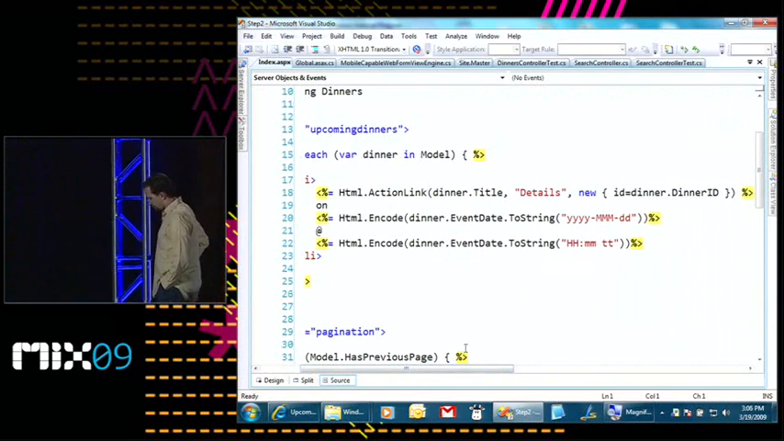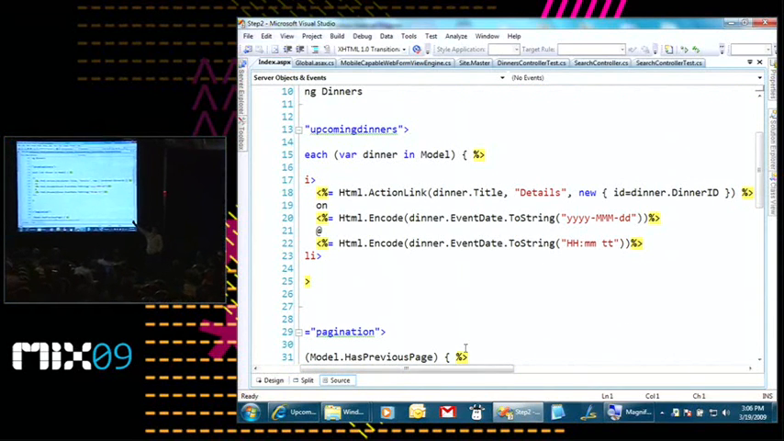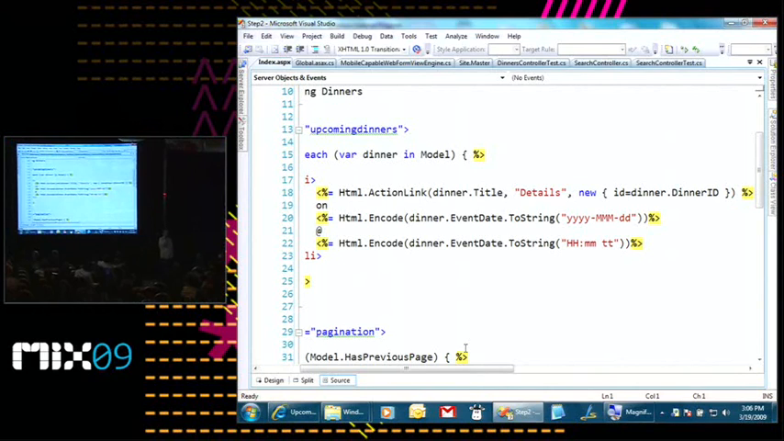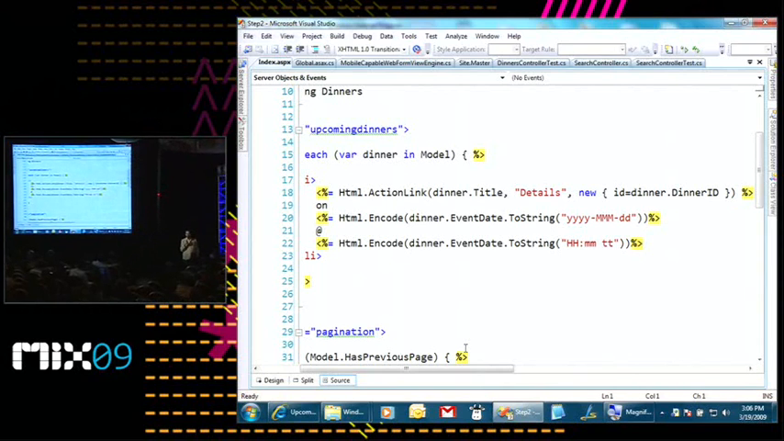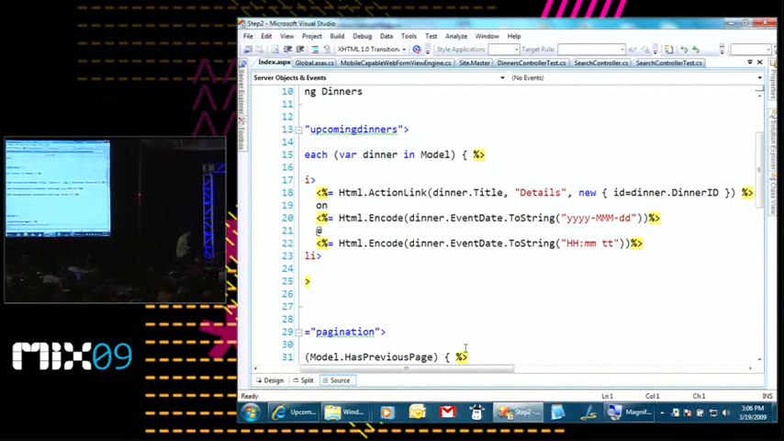HTML action link on line 18 says, I'm going to have a title of a dinner, and I want to link that to the details page. Not the details page, excuse me, the details action. See, this is the thing. I'm an old school web forms guy, so I'm still getting used to this. But the point is that we're not linking to a page. We're linking to an action. I've been doing this for 18 months, and I still make that mistake.